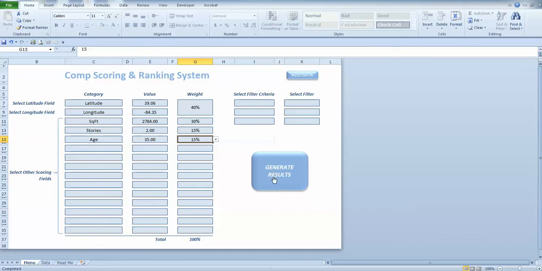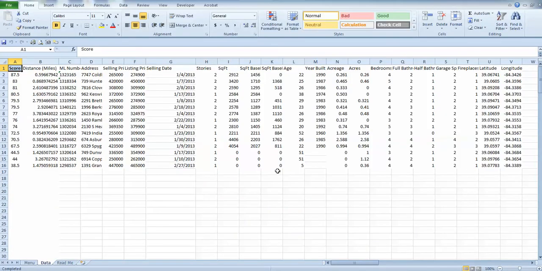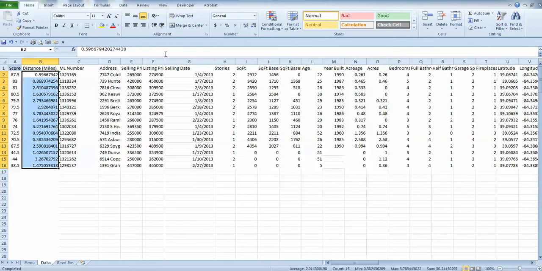So now I'm going to go ahead and click on the Generate Results button. Okay, now as you can see in the score and the distance, it's done some calculations here. It's scored all these comparables that I put in, highest to lowest. So 87.5 here is the best score, and it goes down. And then it also put in the distance from the subject in there as well.